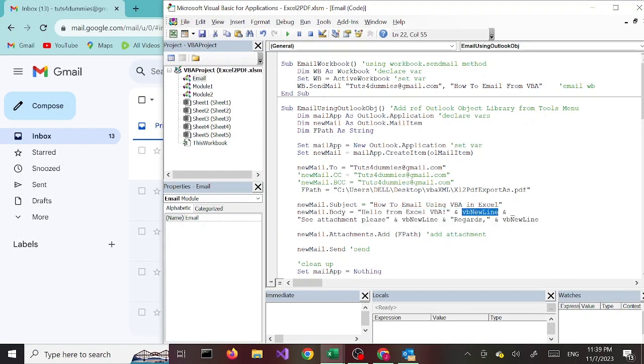This keyword here, vbNewLine, adds an extra line, so anything that comes after goes to the next line, and the same thing here. It's surrounded by 2 ampersand signs, so we're adding on. Basically we are saying hello from Excel VBA, we add a new line, and then see attachment please, add another line, and then regards, and add another line again.